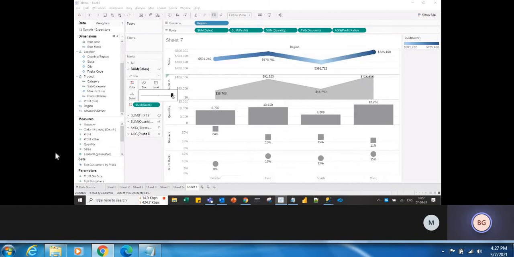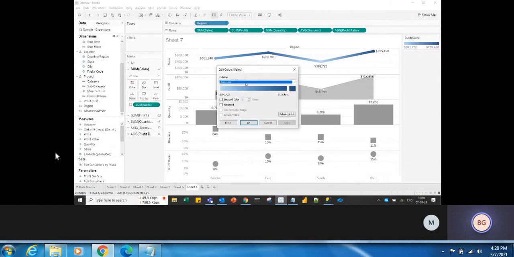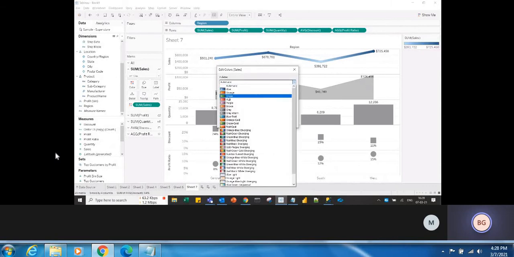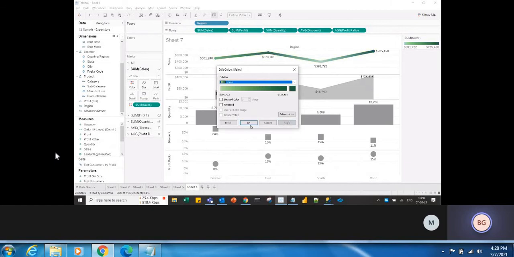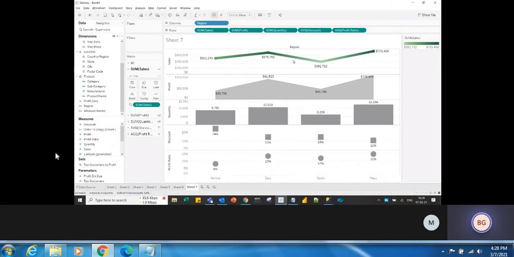Okay, you can observe the difference now. The small values, the least values, are showing in light color, and when the value is increasing, it is showing in dark color. And if you want to change the color, you can do it here. So go to edit colors. Here it has taken blue. If you want to show it in green, take green. Click on apply, click on OK. See, it is showing light green and dark green.